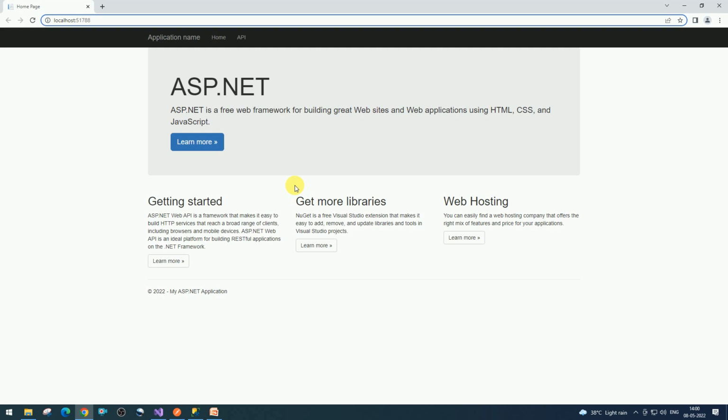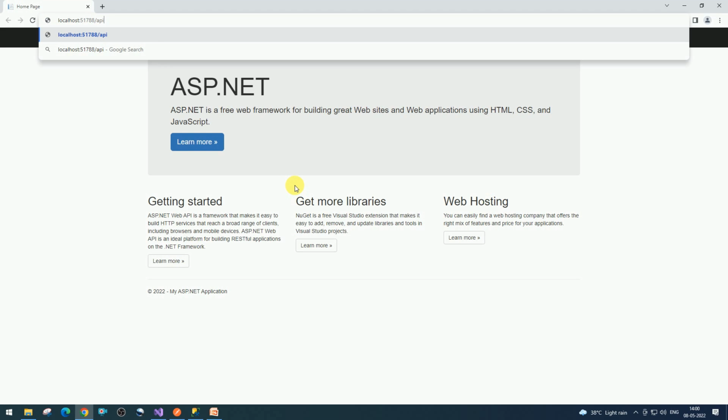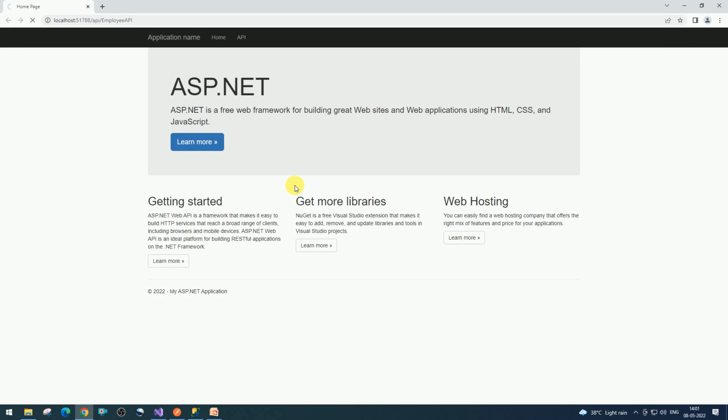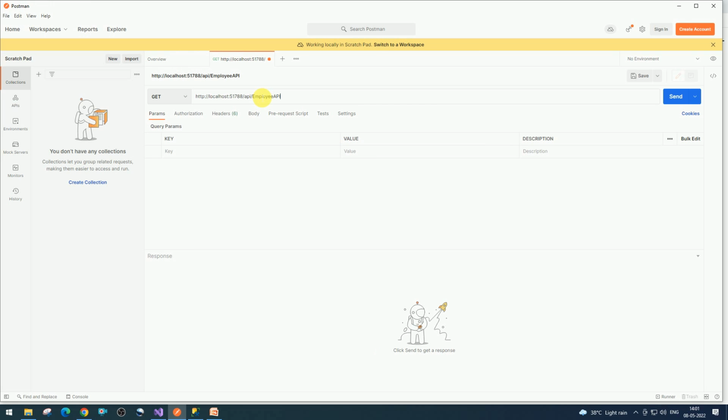So now we have to call our API, slash employee API. This is our controller name. At present we don't have any data, that's why we are not getting any employee information. You just copy this URL and go to Postman. Here we are going to create the employee.